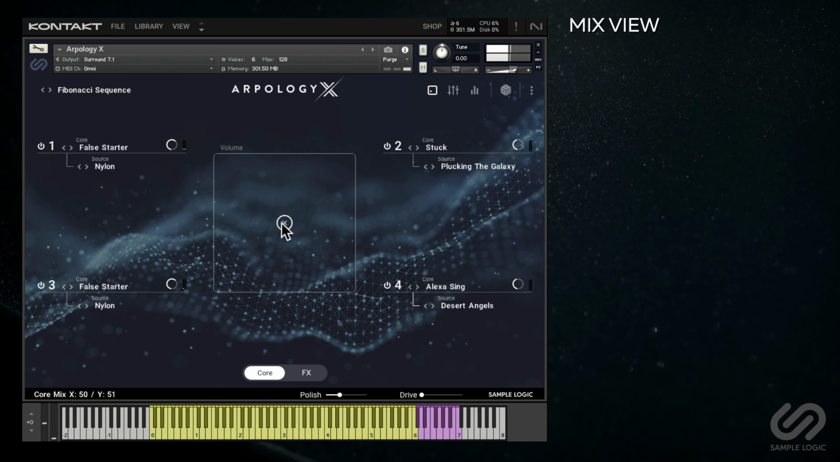The XY core mixer in the centre morphs between the 4 cores. Either drag with the mouse or set up MIDI CC assignments via this settings menu. If you click on this effects button, you'll be taken to the FX XY pad.